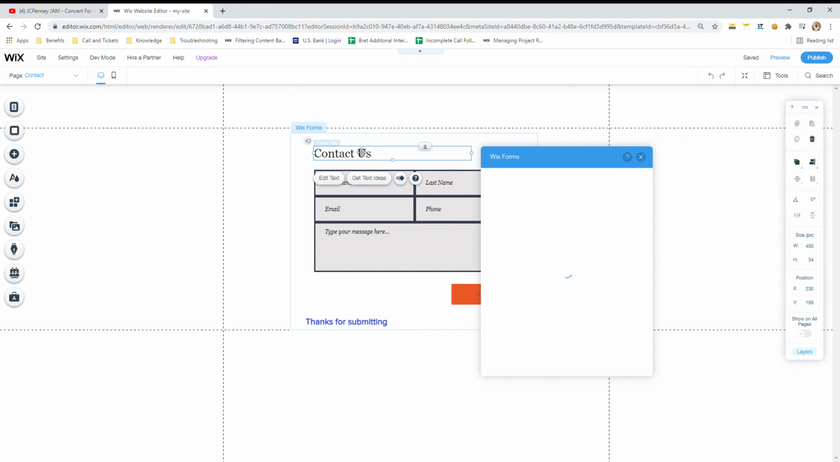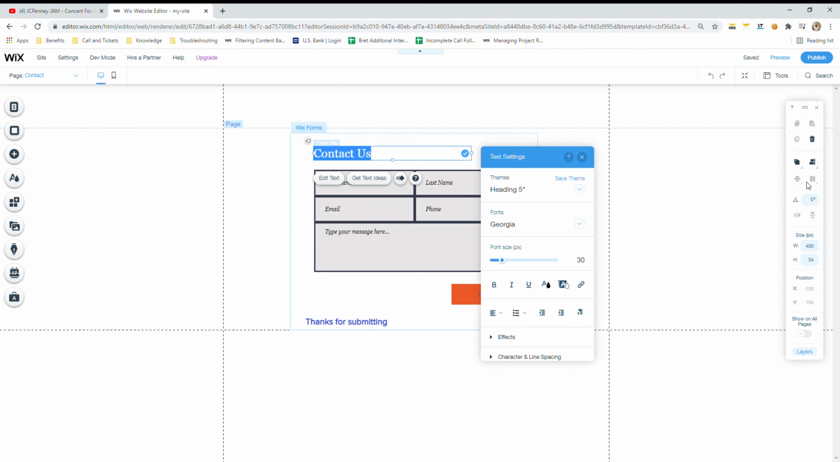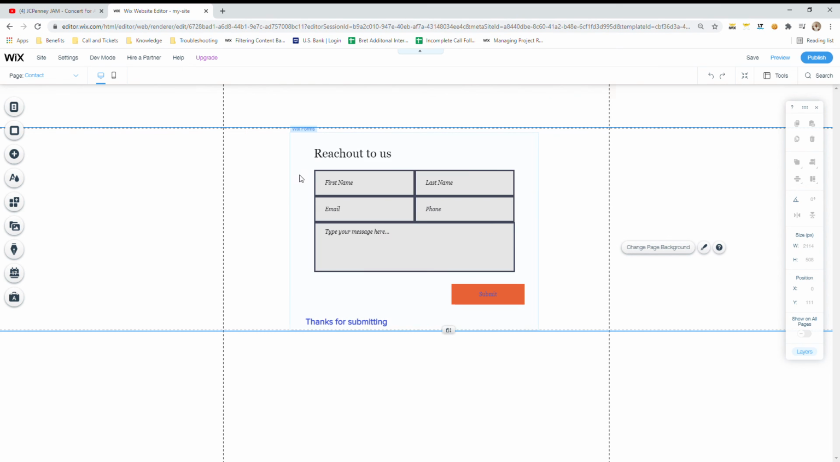Let's see, you want to change the contact us to something else. Just double click it. There you go. It turned blue. And let's just call it reach out to us. There we go. Awesome. This is pretty much everything you could do with the Wix form, just the basic knowledge.